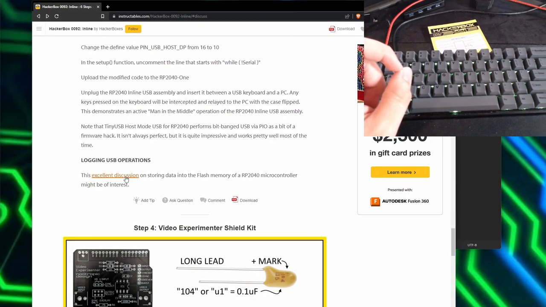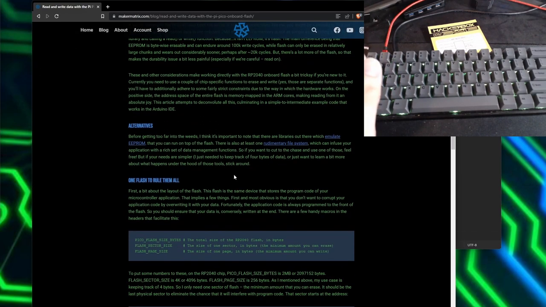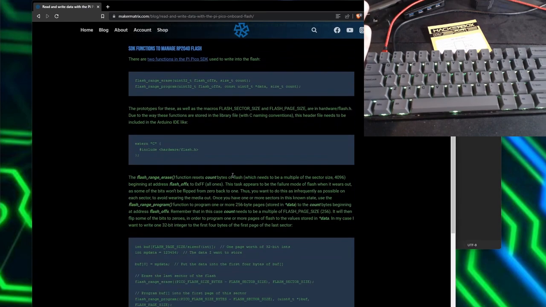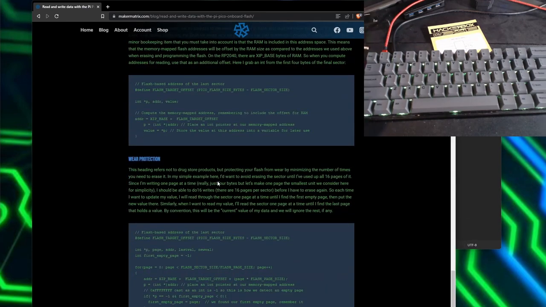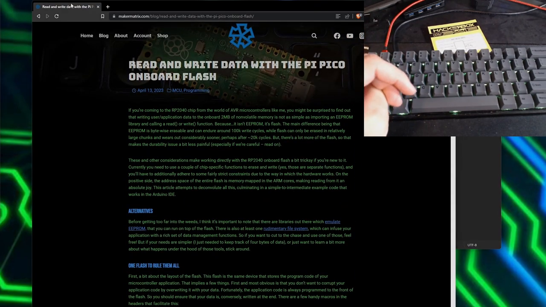And I want to take a look at this discussion on storing the data into the flash memory, which should mean that it can work as a keylogger as well, which would make sense. So that's something really cool to think about.